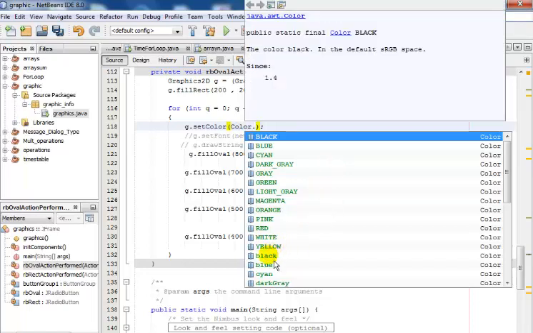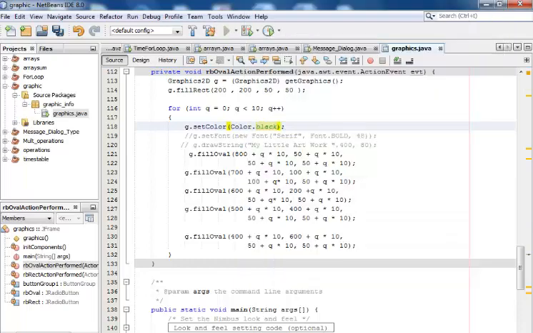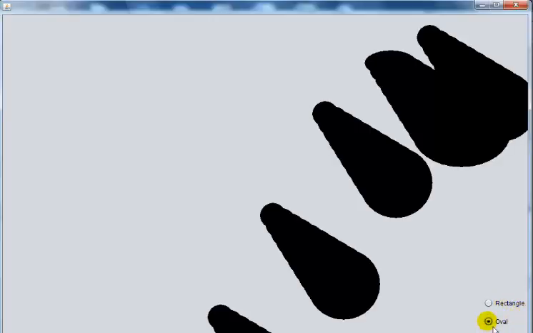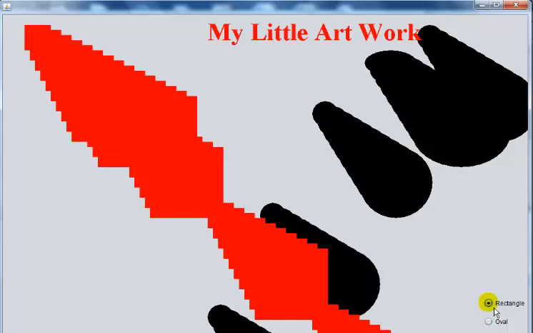Now run the program. Okay, as you can see, I've actually moved the radio buttons down. So I will now click on oval. That is what we get. And when I select my rectangle, that's what we get. Well, why not? My own little Picasso.